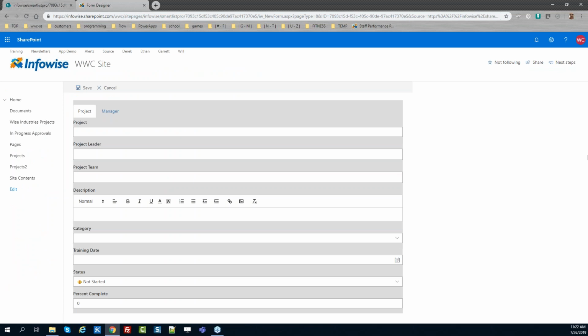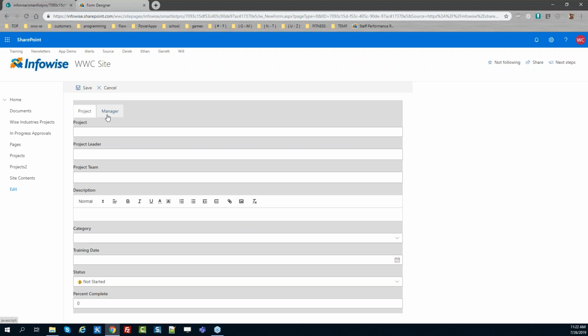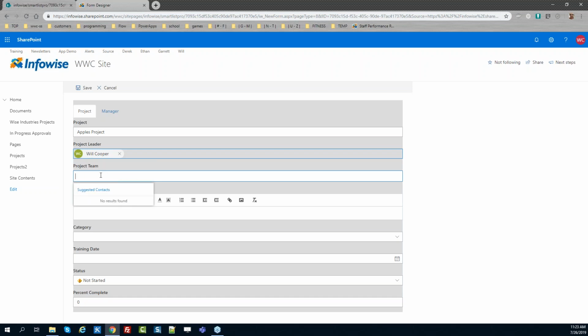Okay, so there's my initial form set up. So that's good. It's just a good touch base. I don't need to do a whole lot with this yet. I'll go ahead and create a dummy record. Why not? If you ever watch my stuff, I always do this. I name things after fruit. Apples project. All right, put in me. Put a couple of my team members in here.